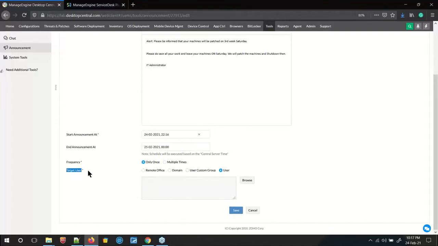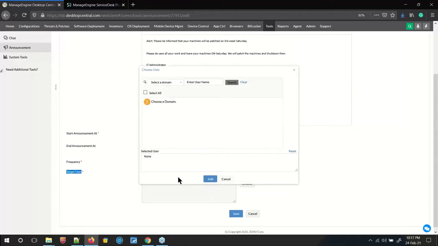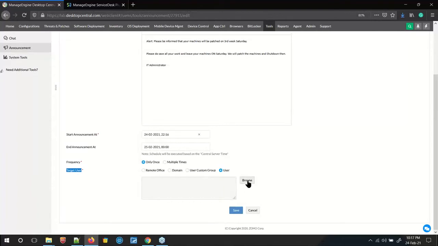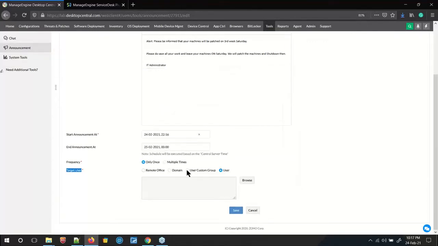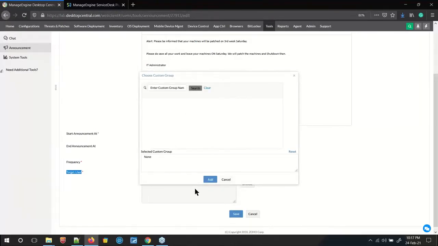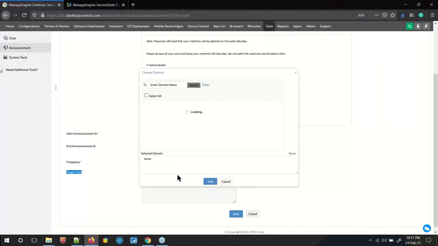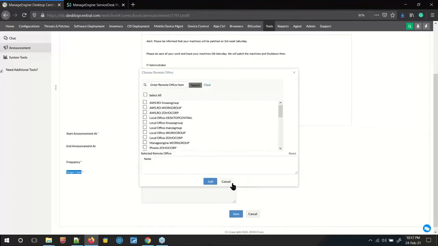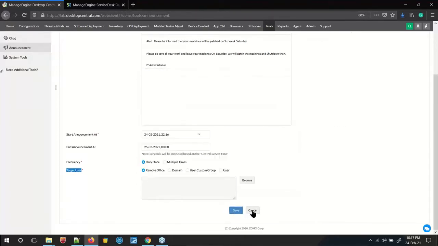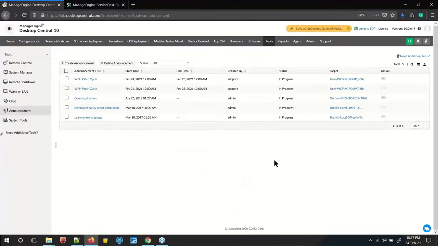Next, the target user. Since announcement is a target user-based task, I'm going to pick the user. I can pick the user by browsing through the domain, and I can pick specific users like you see here, or I can also choose to target the user custom group. If I already have created some custom groups with users, I can pick them to target. Otherwise, I can use the domain directly and target all the users in the domain, or I can go with the remote office. Once I select the target, I'll click on save, and this job will be deployed on the machines.